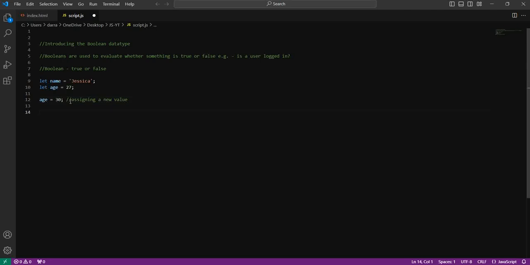Essentially, if you want to check if one variable, in this case Jessica's age, is equal to a value, in this case 30, you want to use either a double equal sign for loose equality or a triple equal sign for strict equality. We'll talk about the difference later on in the course, but for now the key takeaway is that if you want to check to see if Jessica's age is equal to 30, we can't write it like this, because all we're doing is overriding the value. Using one equal sign will reassign a new value to the age variable.